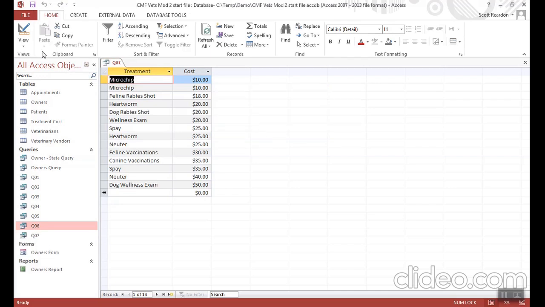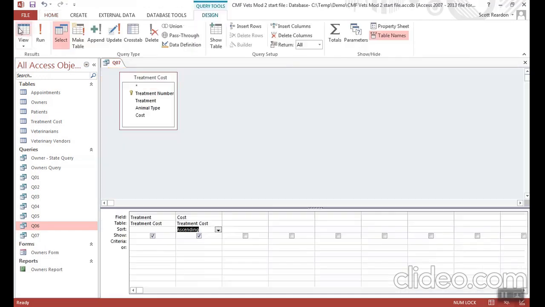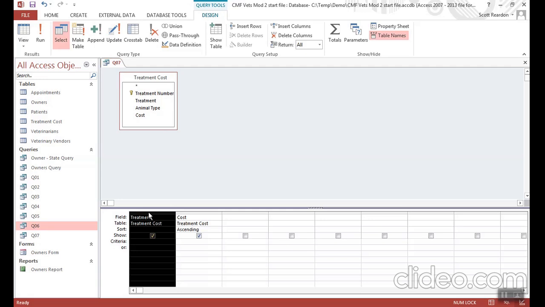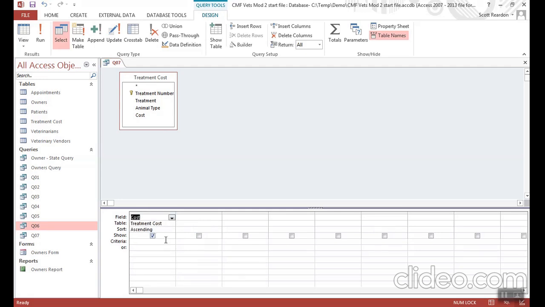Let's go and open that up in Design View. Bring your mouse pointer right above treatments to get that solid black arrow there. Left click, select the whole field. I just want to delete that one field, not necessarily clear the grid. I'm going to hit the delete key here, and it deletes it. Now I'm left with the cost field.